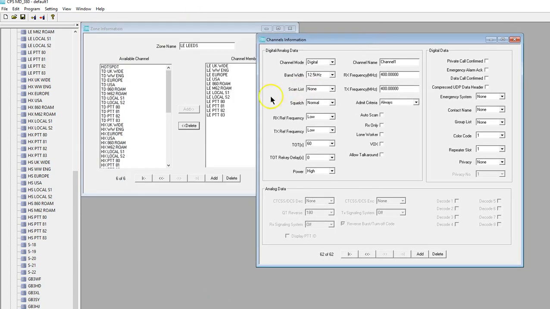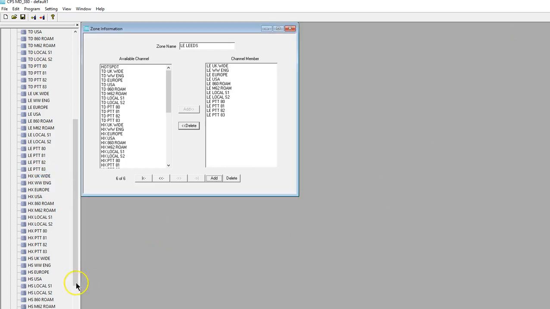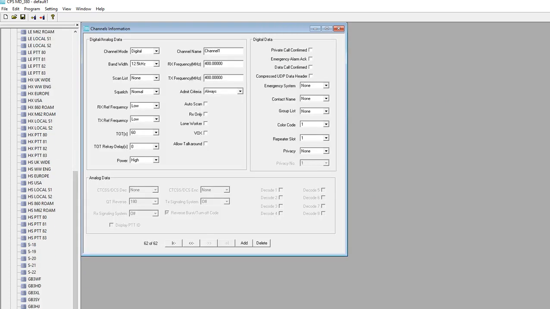My local repeater is LE, so the way to do that is to take the information from LE, copy it, and then paste it into the new channel. It'll put in LE's repeater inputs and outputs. So we're going to call this new channel talk group 2351. Fairly simple, fairly basic, and I'll call it LE talk group 2351.